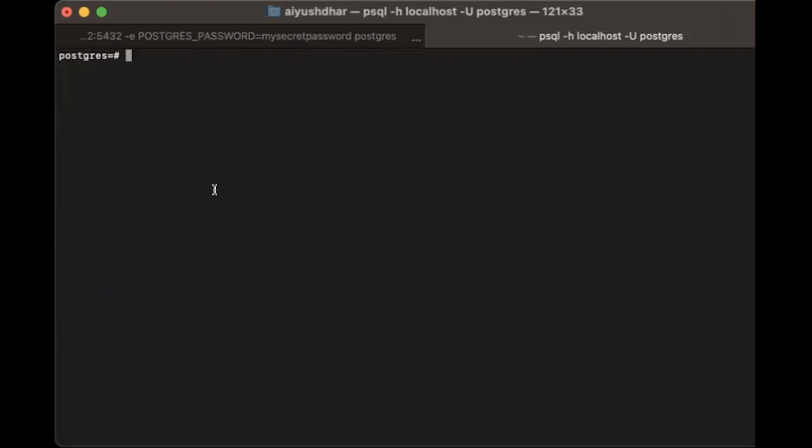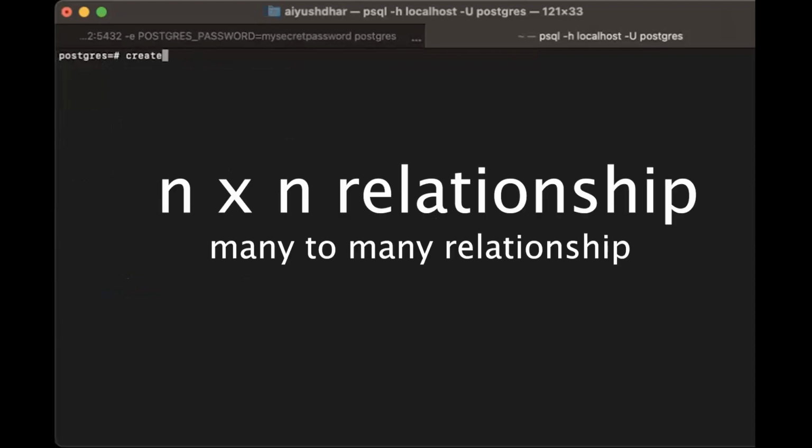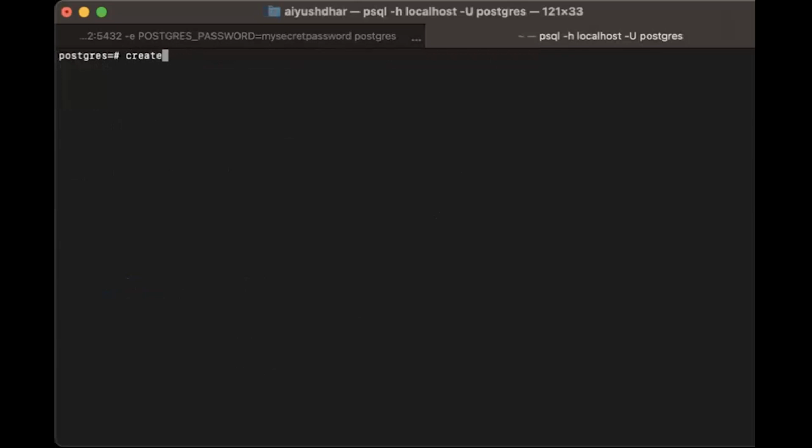To do this, we'll create another new table. The relationship between student and teacher will be an n cross n relationship, because one teacher can teach multiple students and one student can be taught by multiple teachers. We'll write create table teachers.